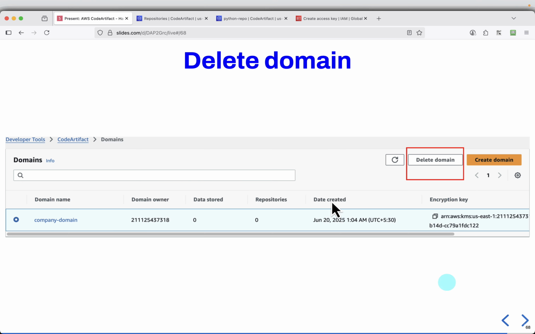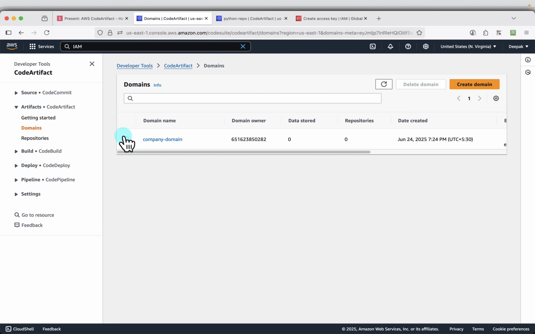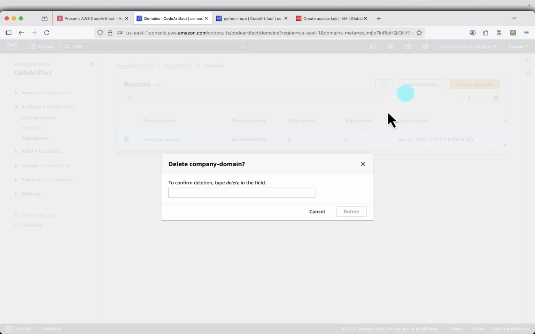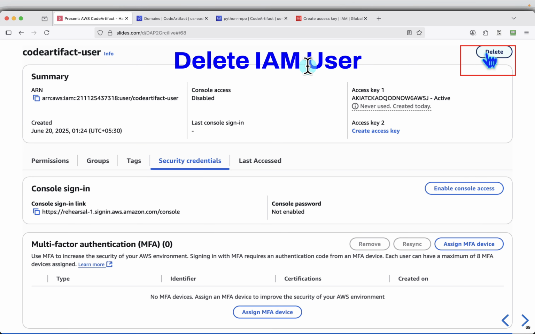And we can delete the domain. So go to the domains, select the domain, type in delete. So the domain is deleted, and lastly, you can delete the IAM user.